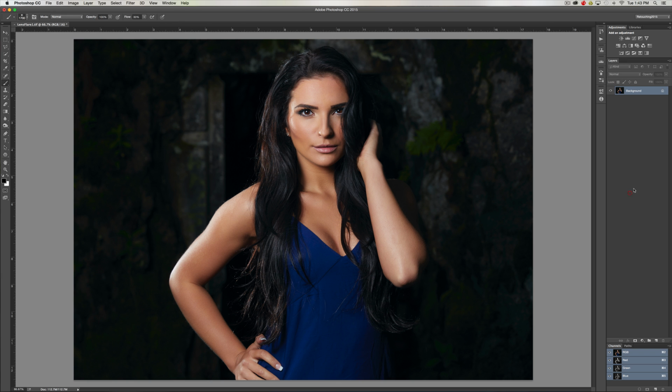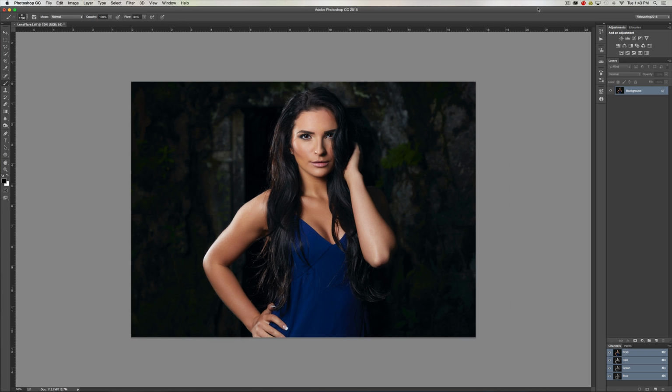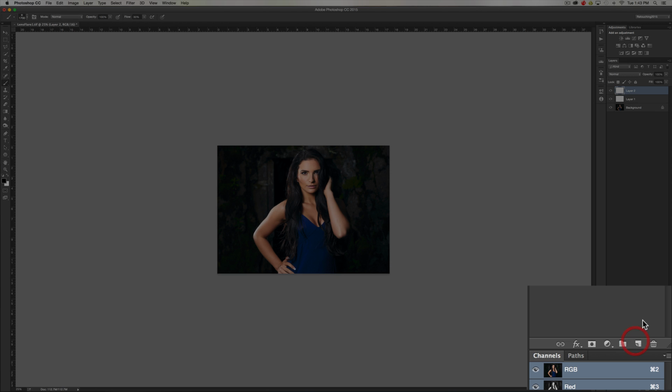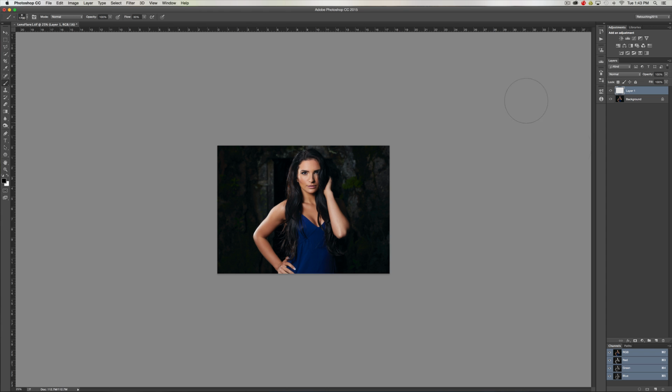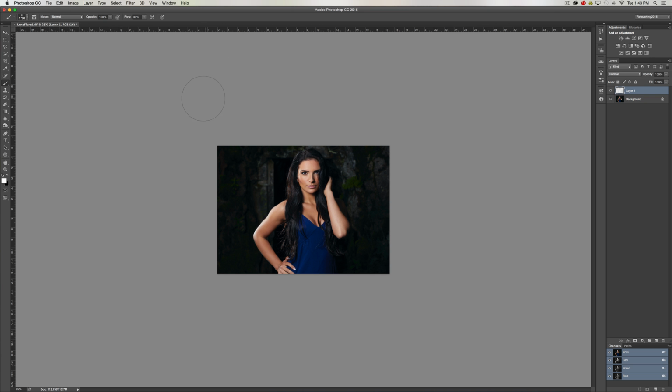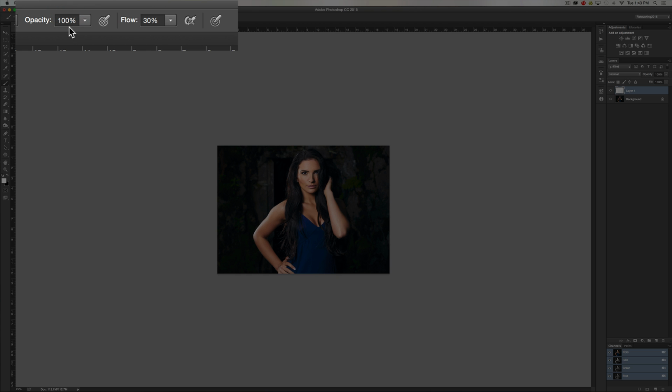All right, so what I'm going to do is zoom out by hitting Command-minus on the Mac, and then I'm going to hit the B key for my brush tool. I'm going to come down to the lower right and click here, and that creates a new layer. I created two, I only need one, so that's a blank layer. Now, if I hit the D key, that makes sure I have black and white for my foreground and background. If I hit the X, I can toggle back and forth. So I have a white brush, my opacity is set at 100%, and my flow is at 30.